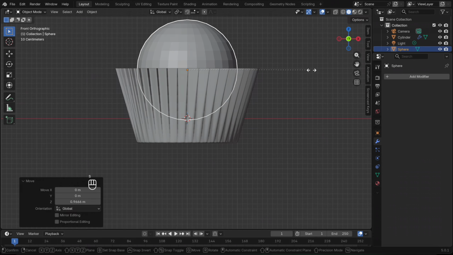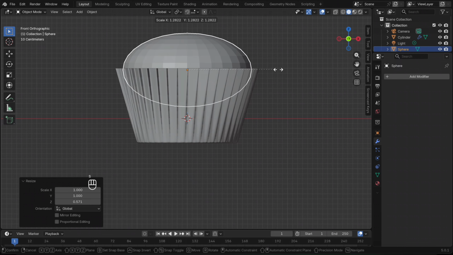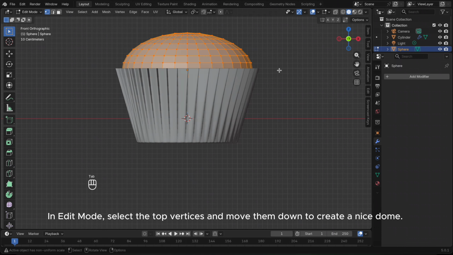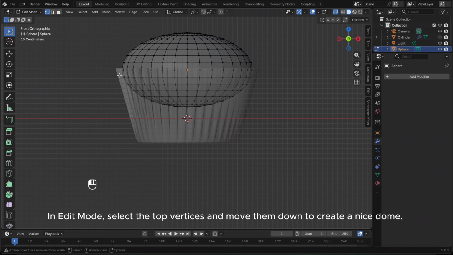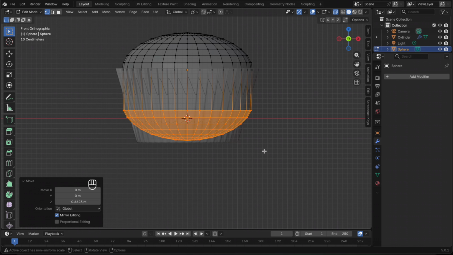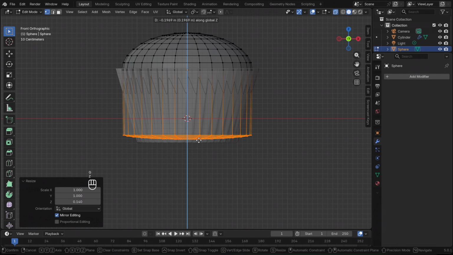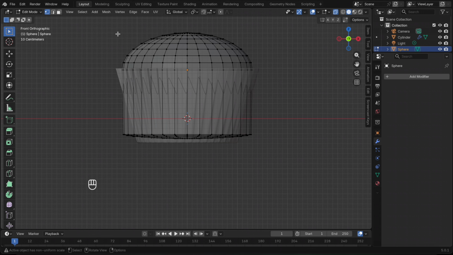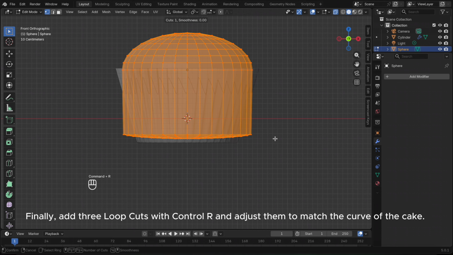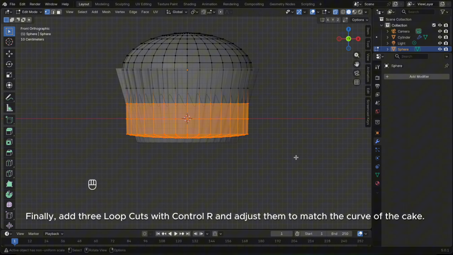Add a UV sphere, press S C to flatten it, and scale it to fit inside the liner. In edit mode, select the top vertices and move them down to create a nice dome. Use S Z again to flatten the bottom vertices. Finally, add 3 loop cuts with Ctrl R and adjust them to match the curve of the cake.